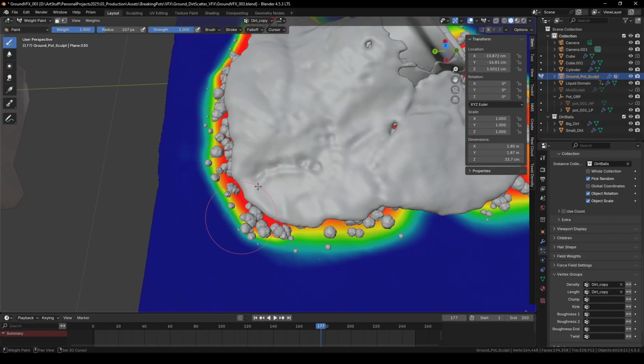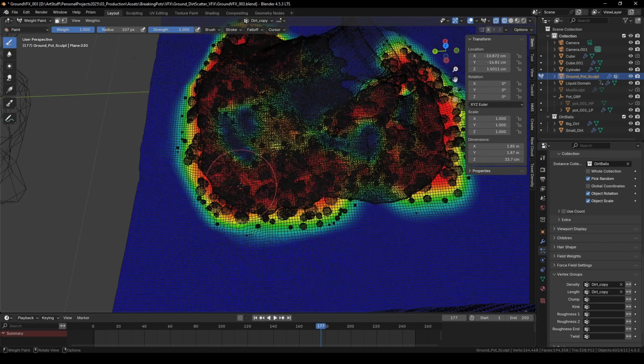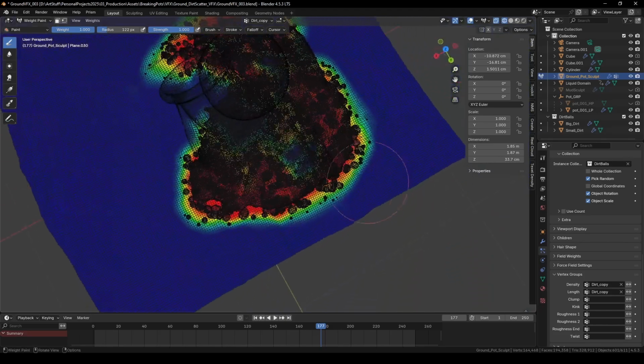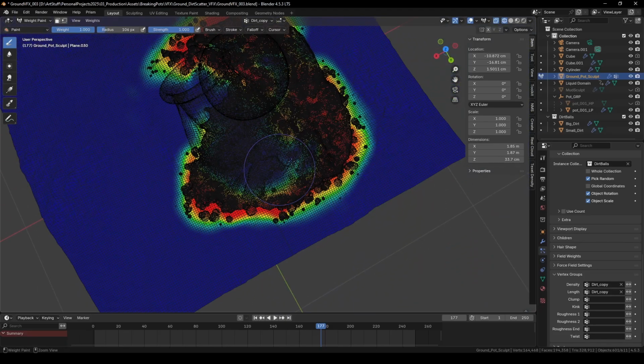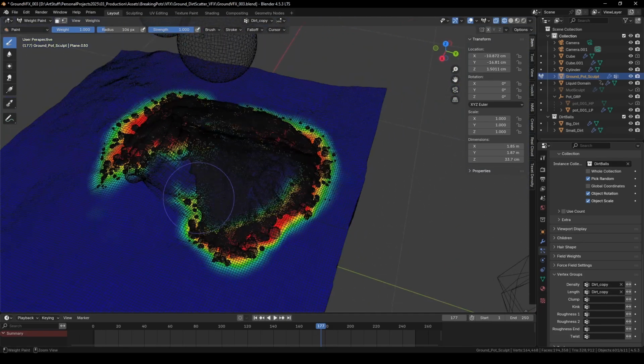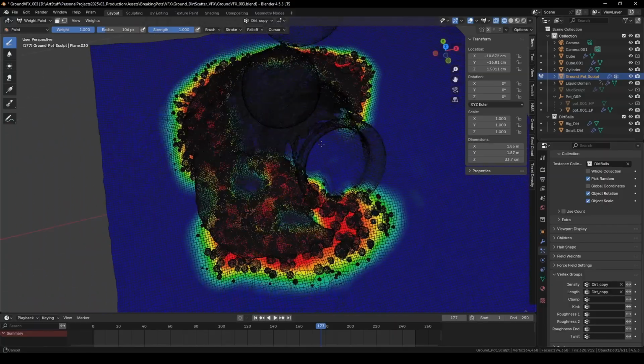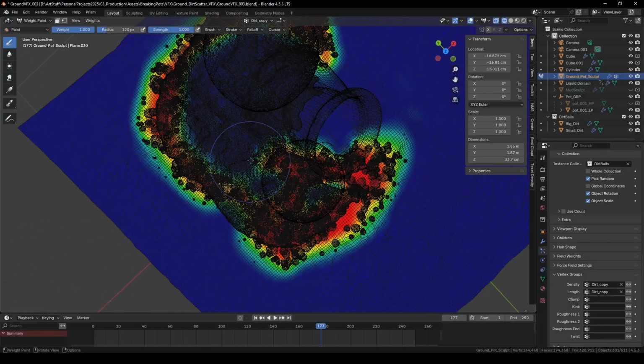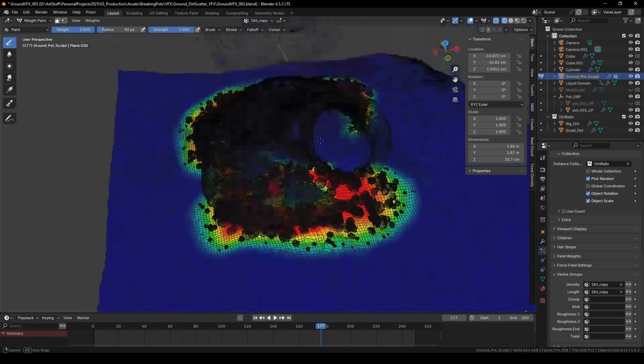But anyway, I recommend turning on wireframe mode so you can see, because here, for example, I painted inside and we don't really want that because we don't see it. So make it concentrated on the outside. You can do whatever you want, but this is how I do it.